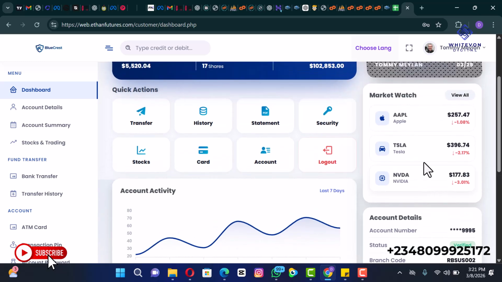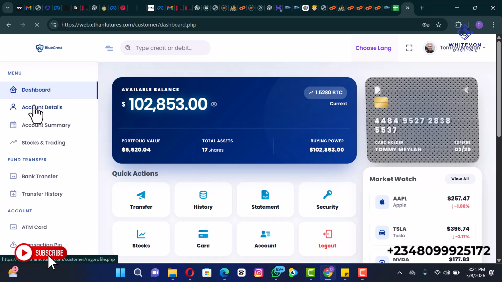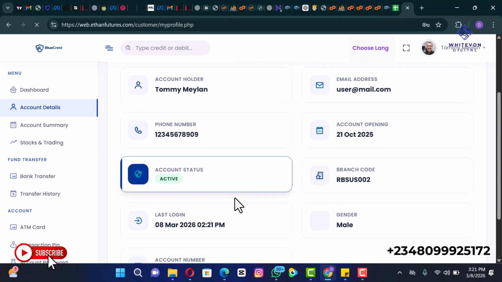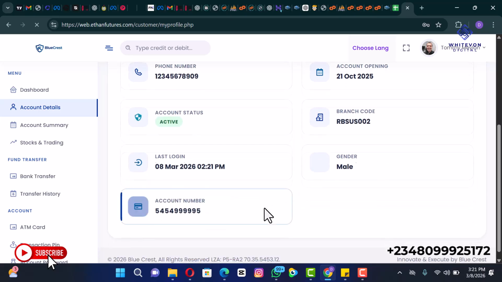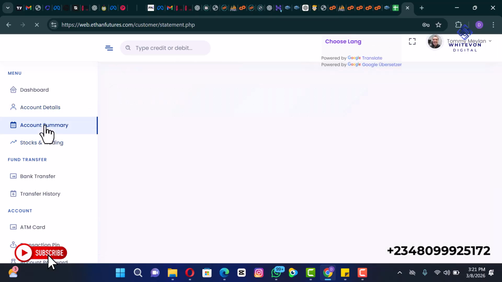And right here we have market watch. So these are basically some of these pairs, right? So right here we have virtual card. So I'll just come over to the account details, which basically shows your profile details, right? Branch, gender, account number. Right here we have account summary, right?